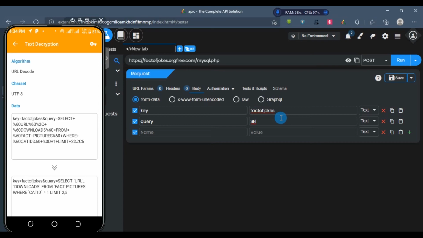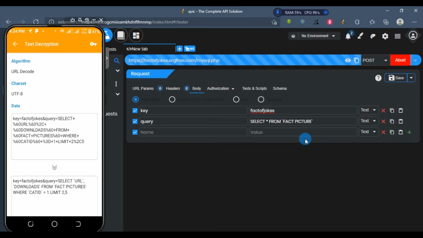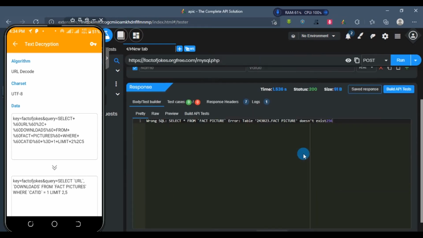Since I've gotten the table name of this application now, then I can do a lot of SQL injection. But first of all, I want to select everything from the table name. The table name is fact picture. Okay, so if I run this now, I should be able to get all my results.